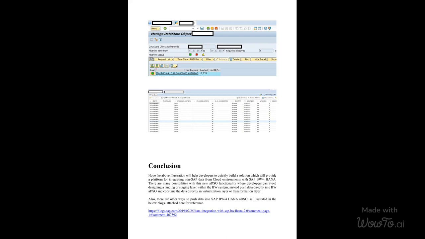Hope the above illustration will help developers to quickly build a solution which will provide a platform for integrating non-SAP data from cloud environments with SAP BW/4HANA. There are many possibilities with this new ADSO functionality, where developers can avoid designing a landing or staging layer within the BW system, instead push data directly into the BW ADSO and consume the data directly in the virtualization layer or transformation layer.